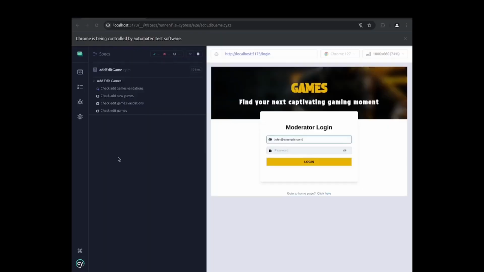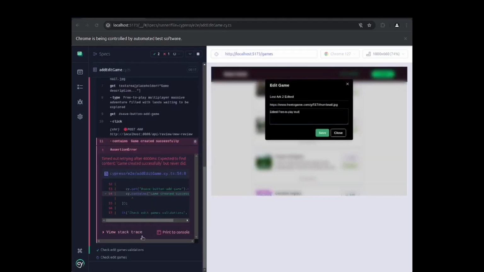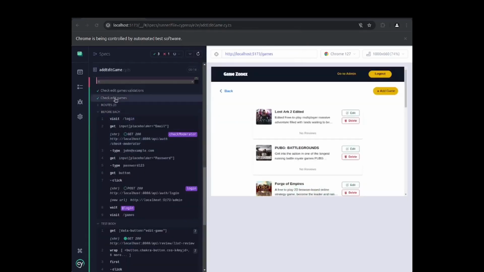Let's save it and check whether the last test case actually passed. You will see the second one will fail, because you can see the duplicate game is not allowed, since we didn't delete the oldest game. And as you can see, the last one, which is checking the edit, actually passed.